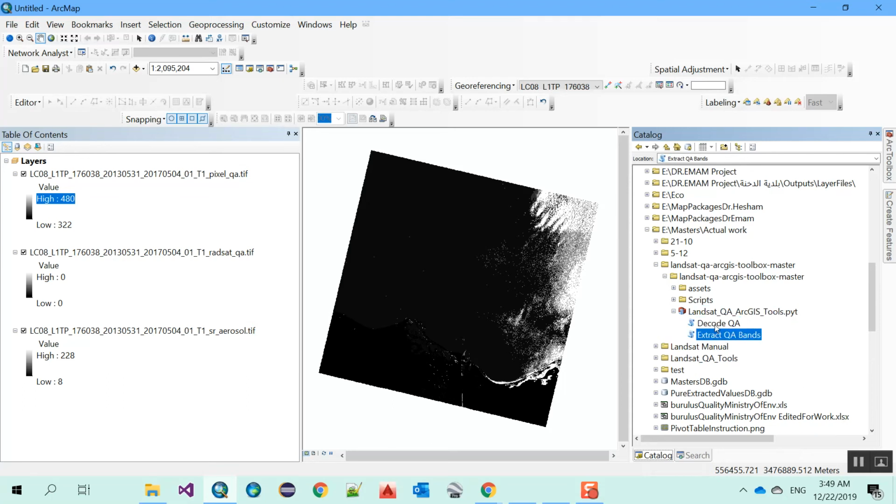So you will find actually that there are two tools. The first one is called Decode QA, and the second one is called Extract QA Bands. The first one just does what I just mentioned before. It transforms these integer numbers into binary numbers, and then classifies each of these layers into what it consists of.